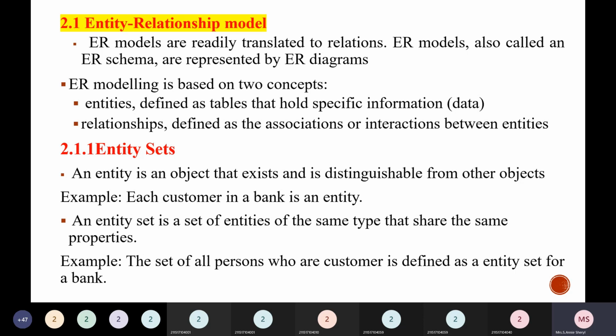This set of information from one particular source, we call an entity set. So all the students together are called an entity set of the college. Everything in the collection can be distinguished from one another. So this is how an entity set works.